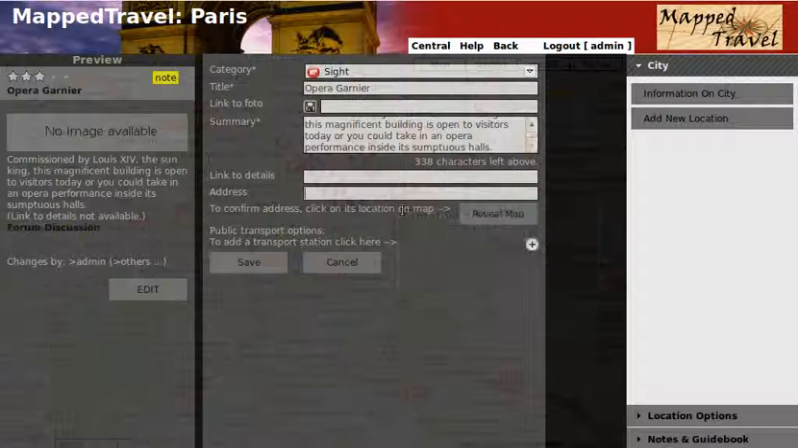Now, there are two ways to specify the address on the map. One is to simply click on Reveal Map, and then click on the location on the map where the location is situated. The other is to type in an address and then hit the Reveal Map button, in which case the computer is trying to locate the point on the map and thereby helping you to enter the actual address.